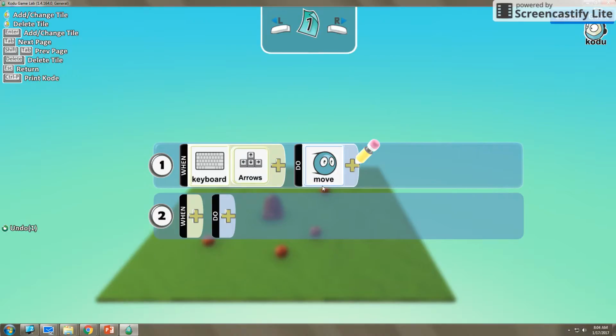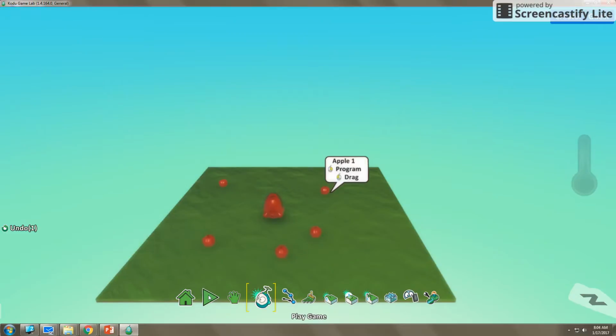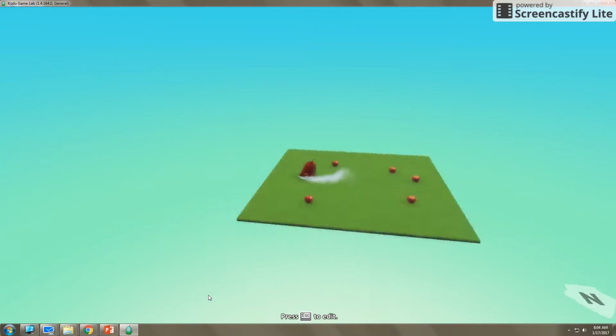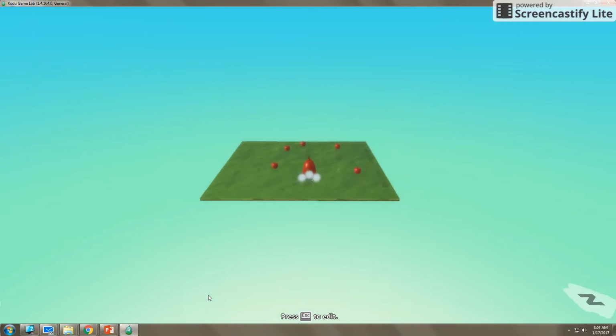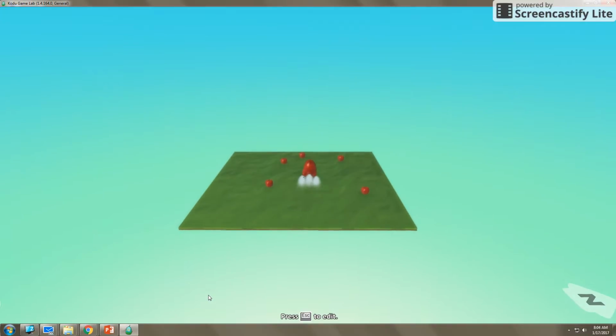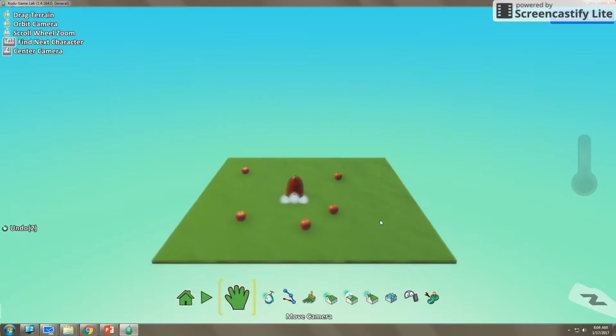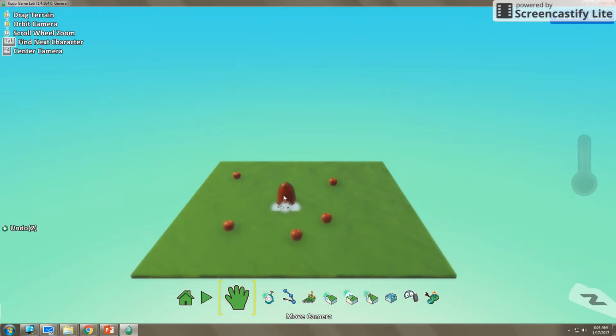So if I press my escape key, that will get me back here. I can press play. And now if I use my arrow keys, my Kodu will move around my screen. So I've tested that out. I know that the movement works. Now if I press escape, it will take me back and I can continue to program. So I know that my movement of my Kodu works.